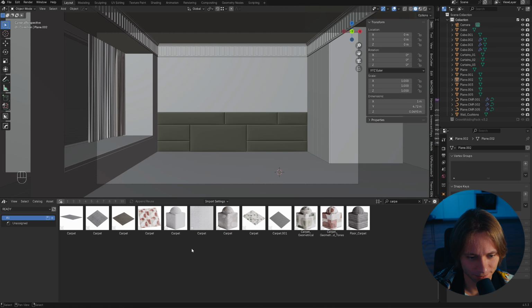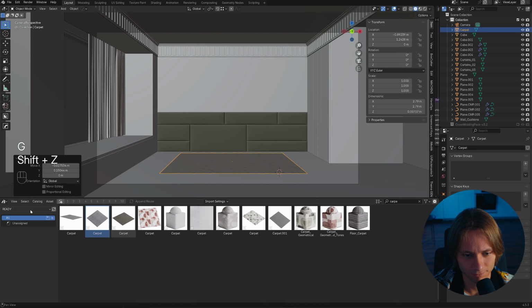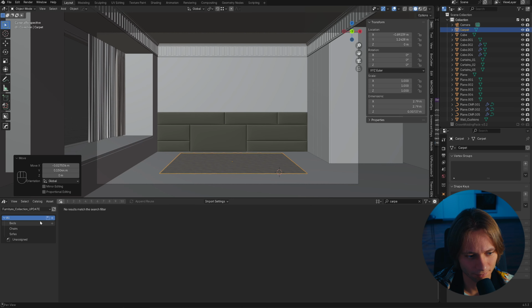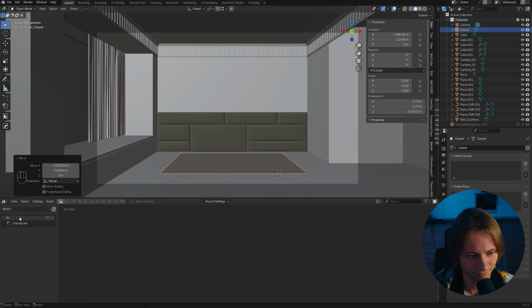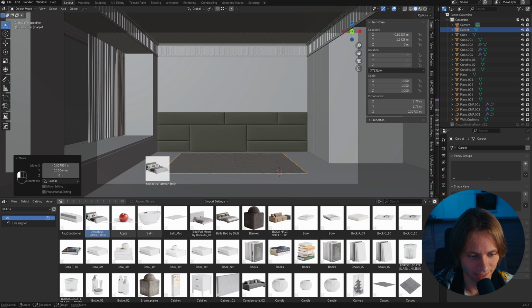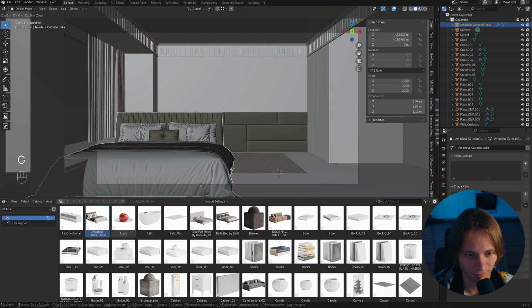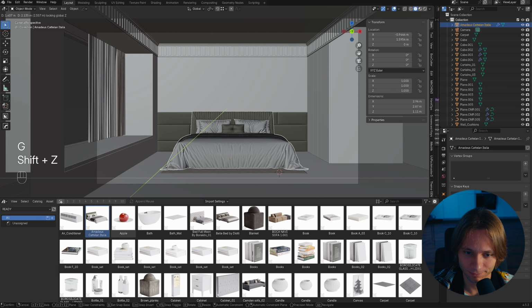Let's import the carpet. Let's check which bed we can use. All these beds are from interior models. Let's add this bed, Amadeus Catalan Italia. Italiano. Beautiful bed. Beautiful.